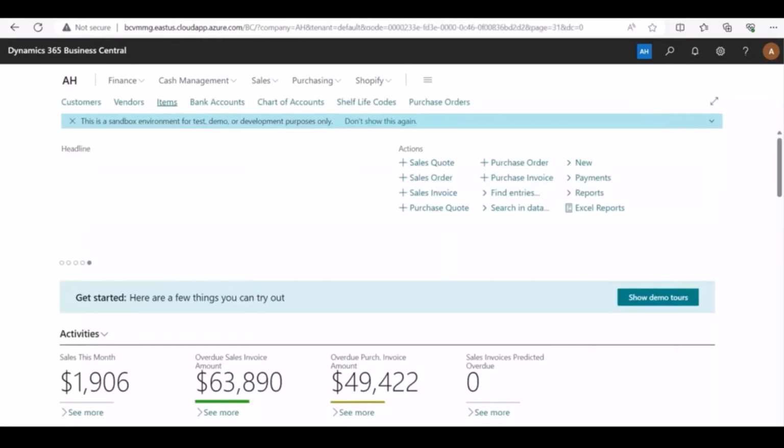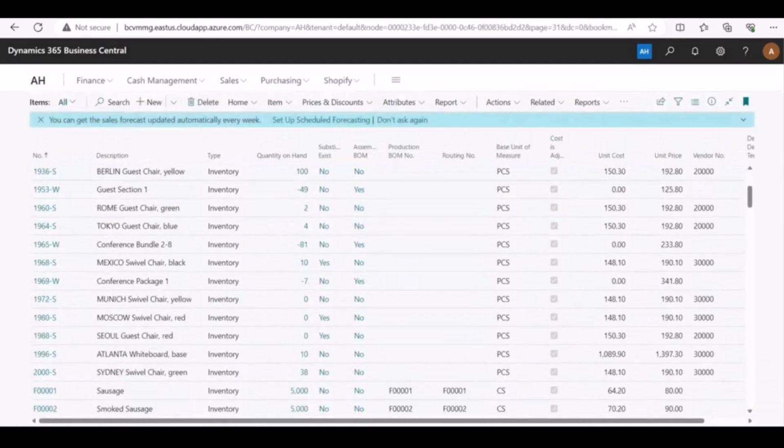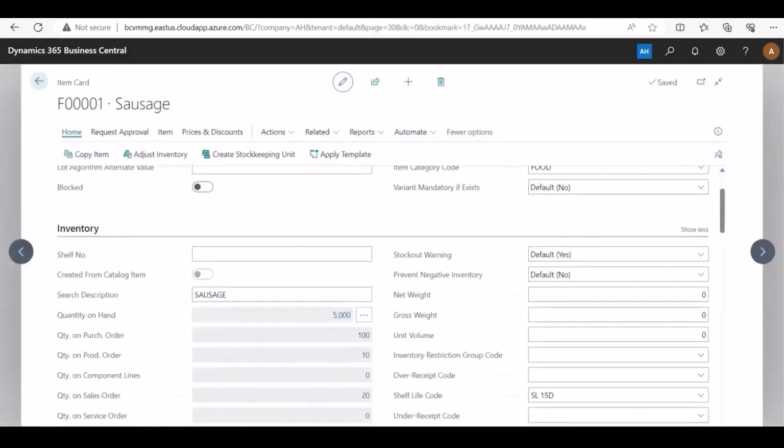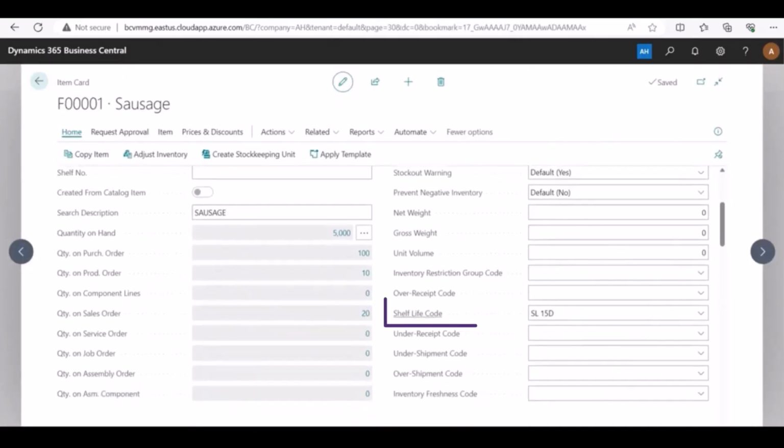For example, if I wanted to assign a code to an item, I would open up the item card, and in the Inventory Fast tab, we can see there's a field for shelf life code. Here we have the 15-day shelf life code attached to the item sausage. This means that no matter the purchase order, all purchase orders with the item sausage are subject to a 15-day shelf life requirement for that quantity of sausage.